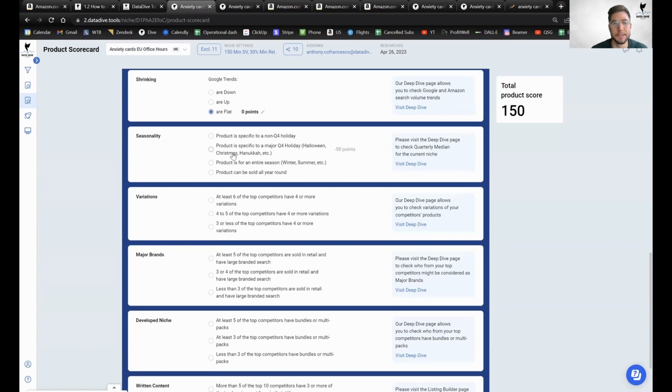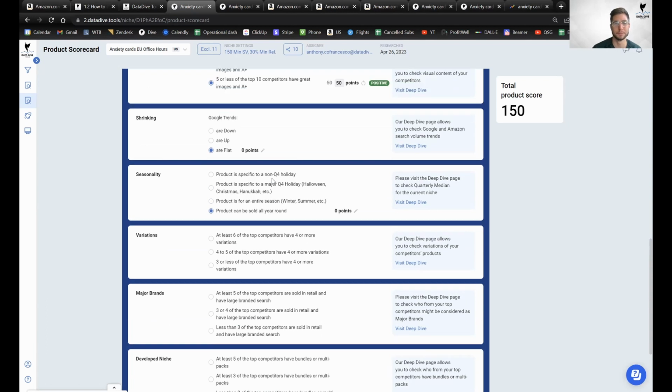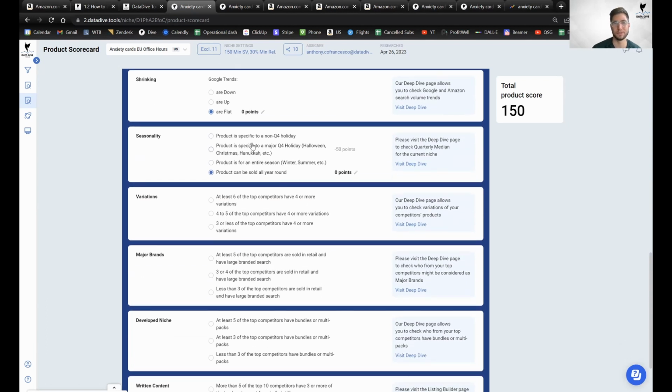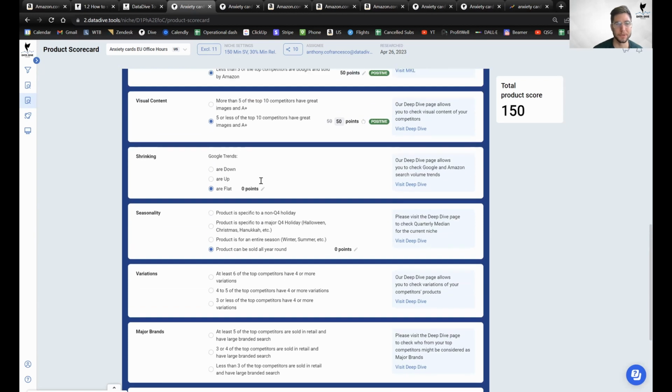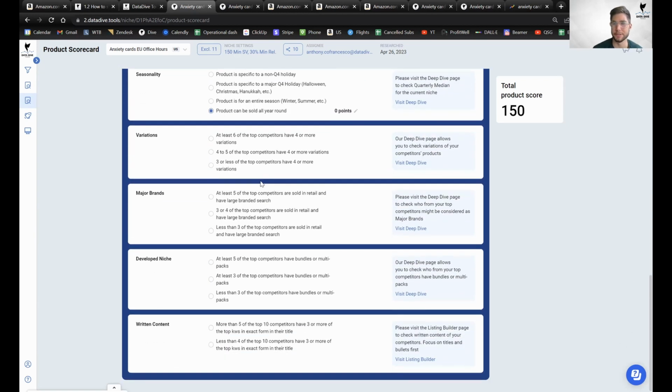Okay, seasonality. This is just asking, right? The more seasonal a product is, the more risky it's going to be. You're going to have some additional challenges to think of. This product for sure can be sold all year round. And you can just look at these. It's pretty self-explanatory. I don't think much more explanation is needed there.